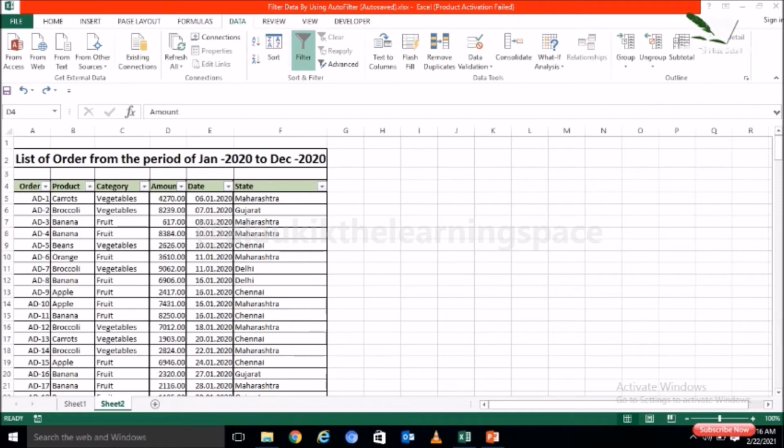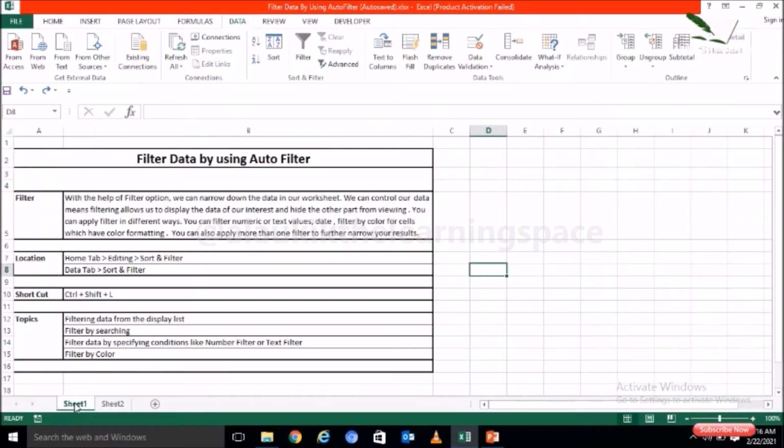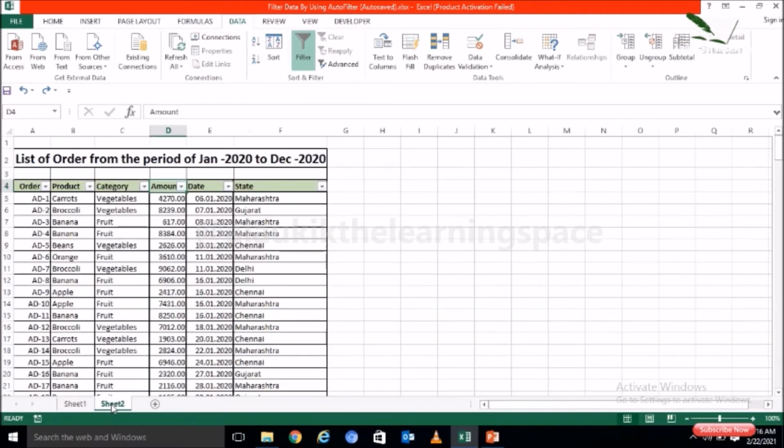So let's start our third point. That is third topic. Filter data by specifying condition like number filter or text filter. So let's move towards our practical section. Now first we will check number filter. So let us see how.